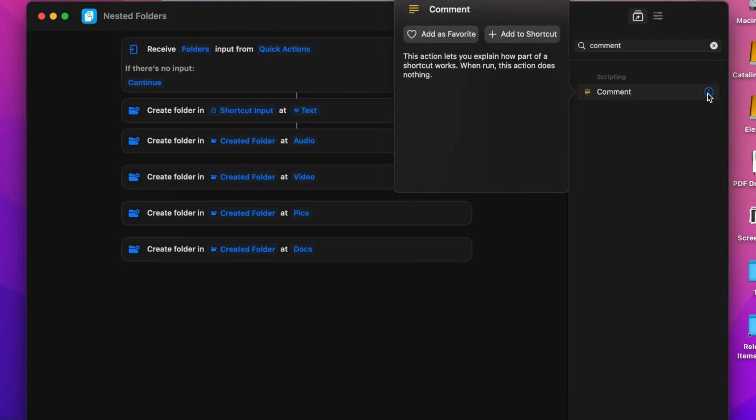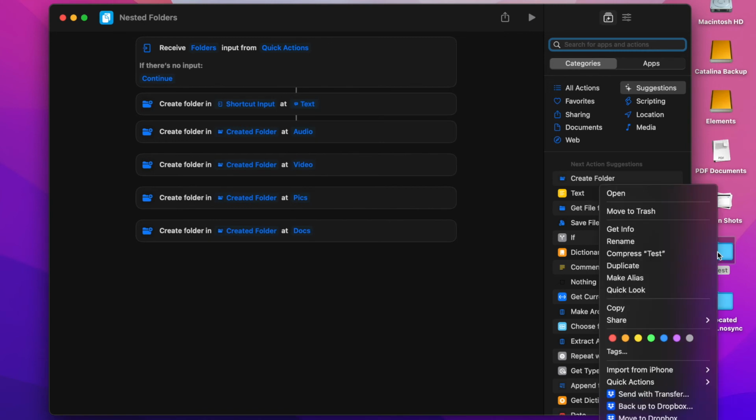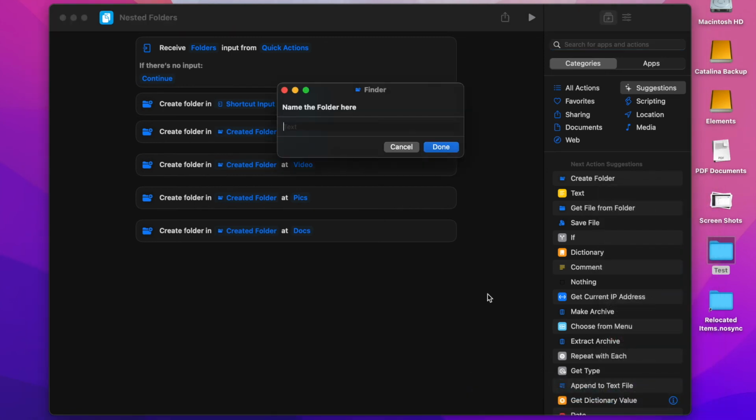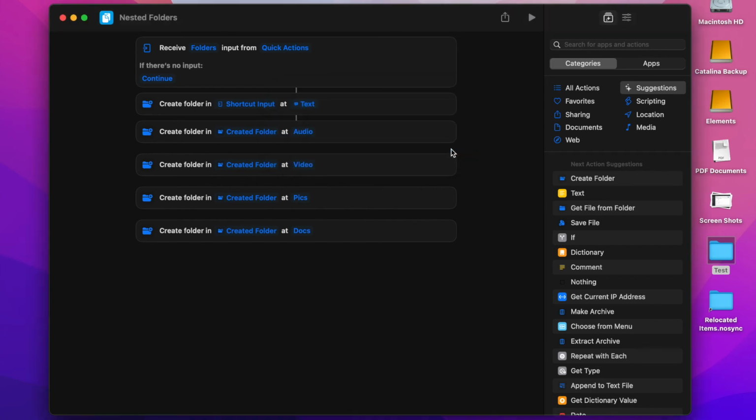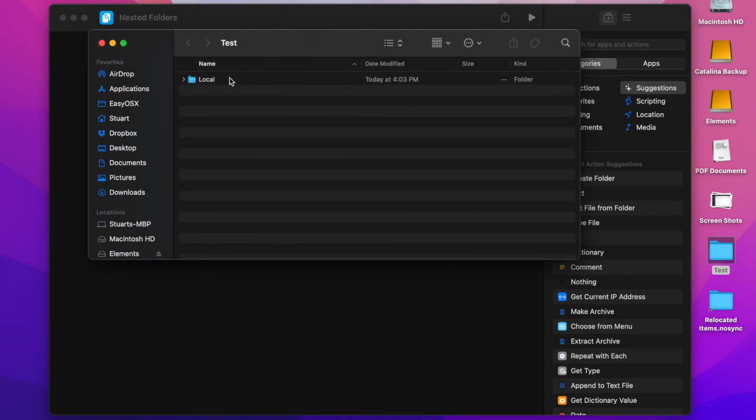If you want to test the command as it's written now, and you haven't set it to run in only one location, then the way to test this will be by right-clicking on a folder and selecting the quick action. So I'll right-click on this folder called Test on the desktop, and run the actions from here. I can give it a name like Local, and then I'll open the test folder, and there's my local folder with the four other folders inside of it.